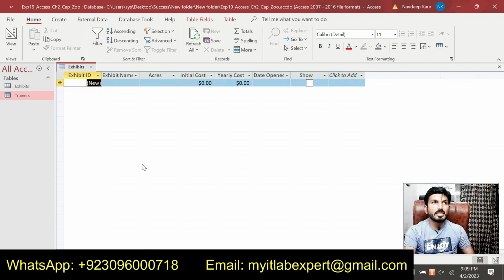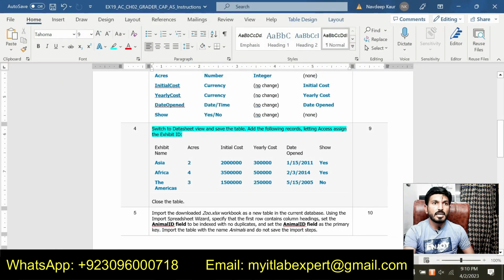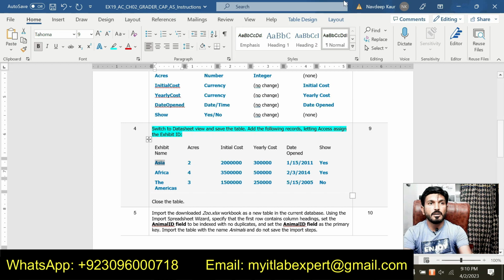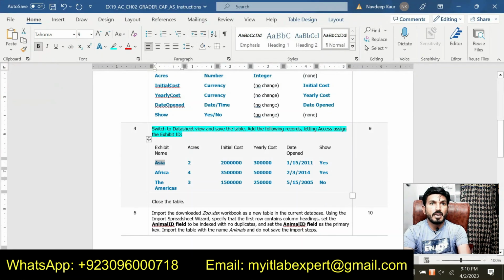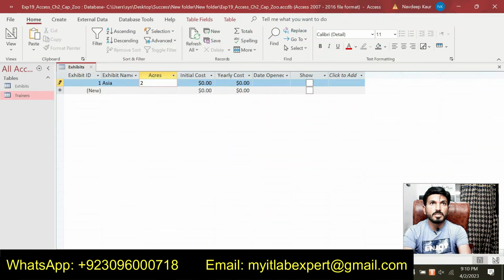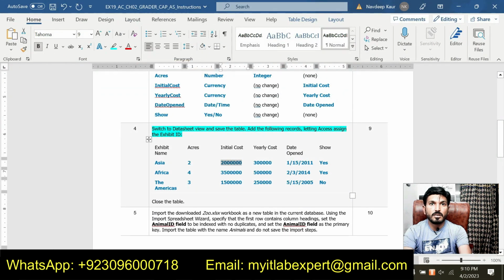Now we are supposed to add the records, but the exhibit ID will be automatically assigned to each and every record. So we will start from the exhibit name. So the first one is Asia. So I will start copying and pasting there. Exhibit name Asia. Then cost is also given. So I will be copying the initial cost and pasting there. Cost is given. Then the yearly cost is given.